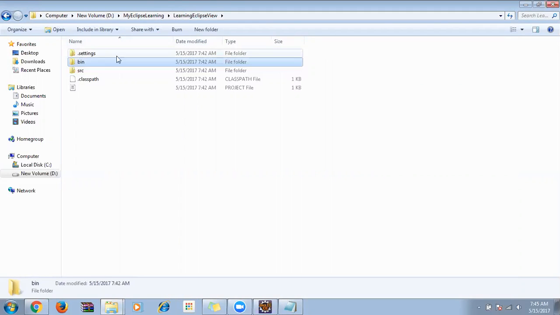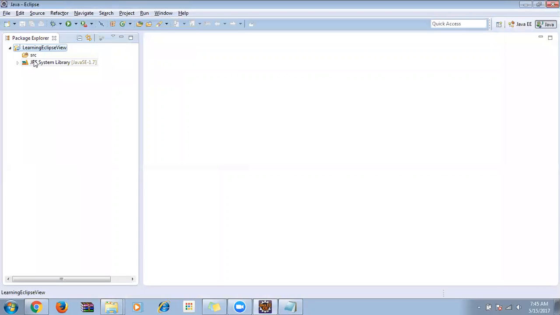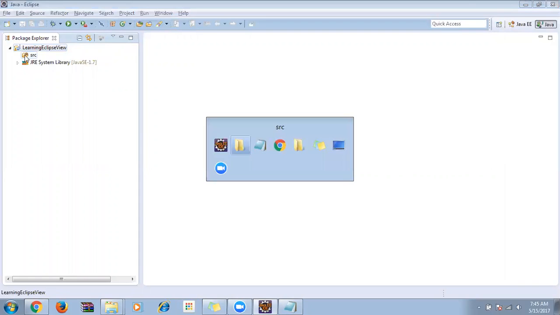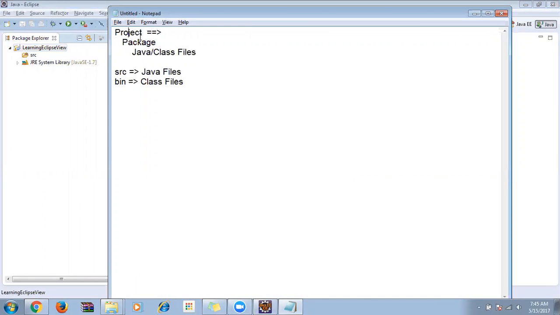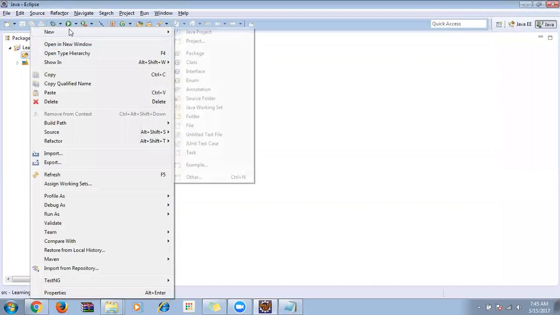What I will do is go to the source folder and create a package. So we're done with the project. Now we are going to create the package. Right click on the source folder, new package.